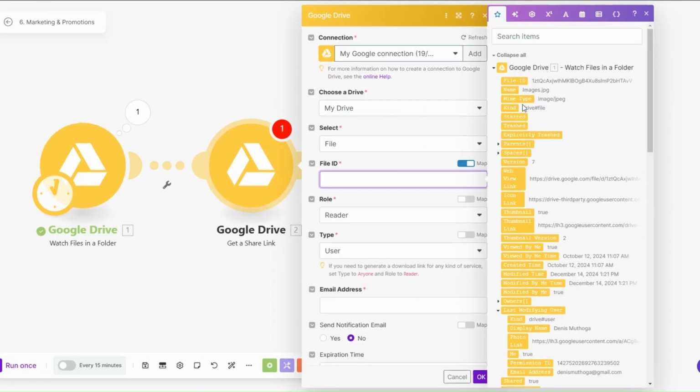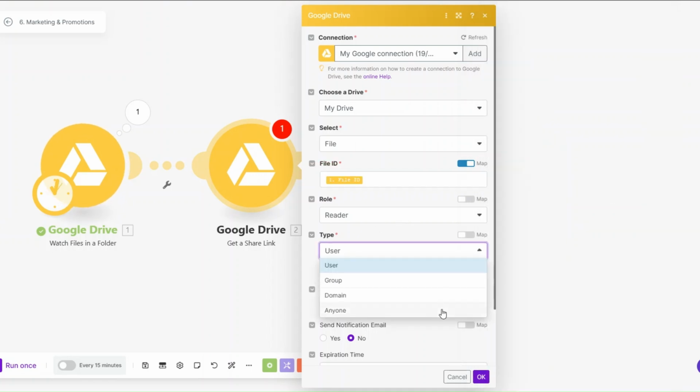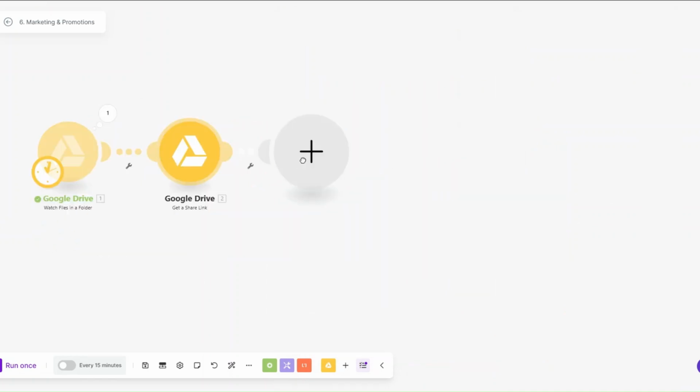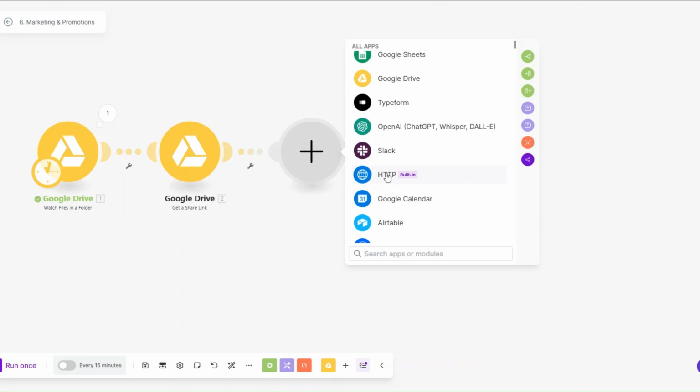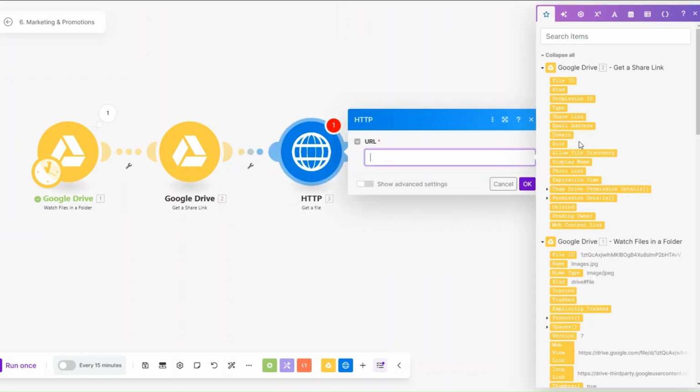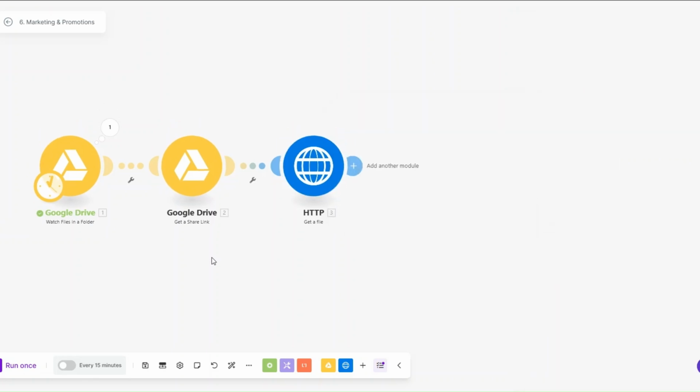Here I'll add the file ID, which is this file ID, or you can leave it as reader, type, you can say anyone, click on OK. Now here I'll add another module. Then on HTTP, I'm going to get a file. Here we're going to add our image and click on OK.